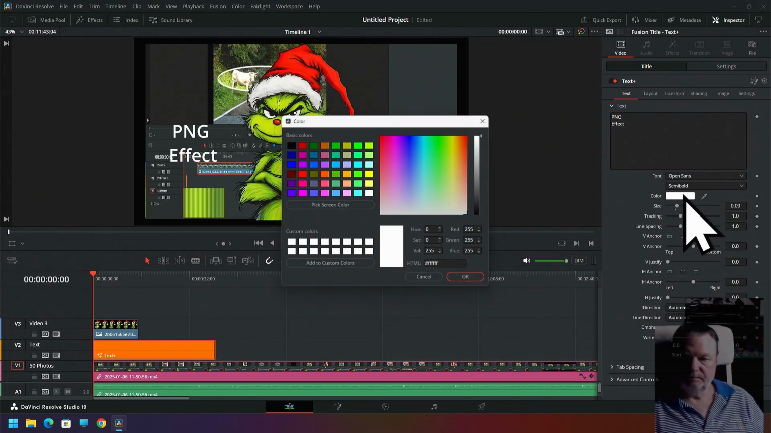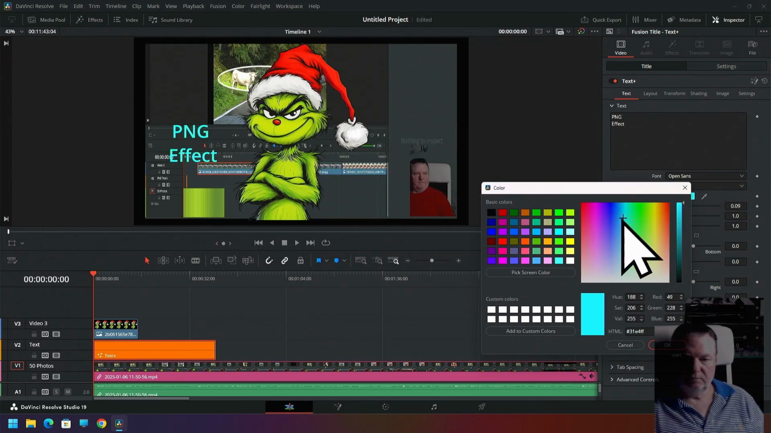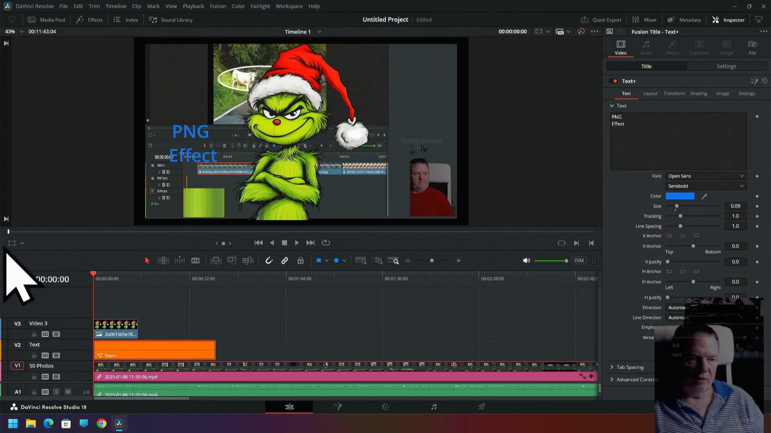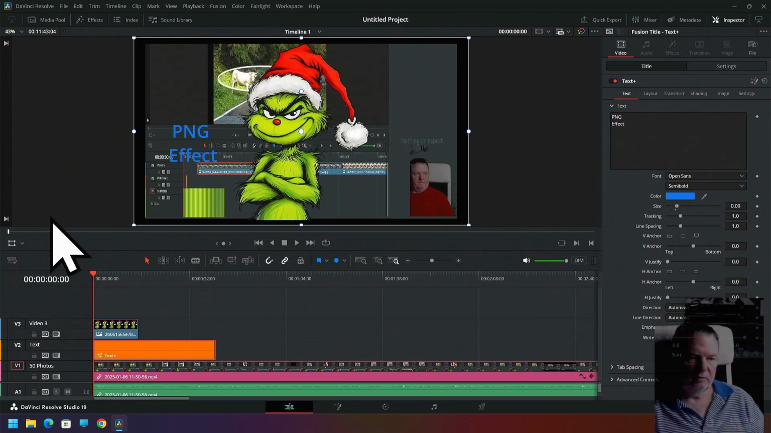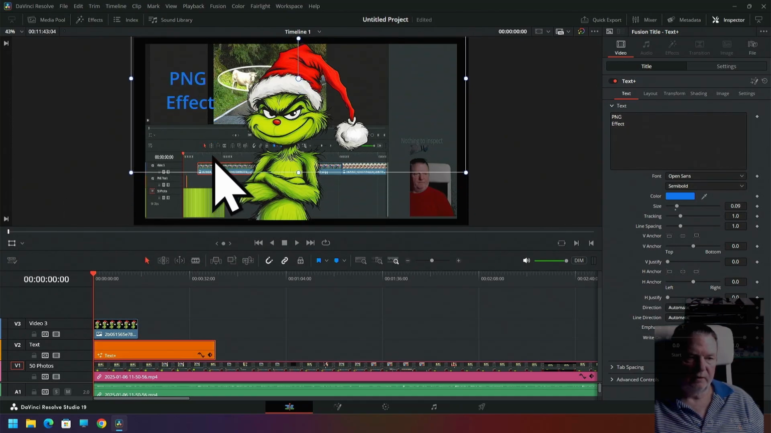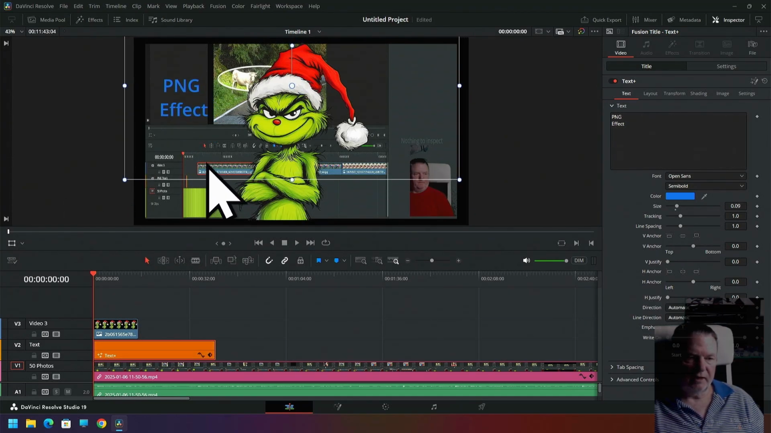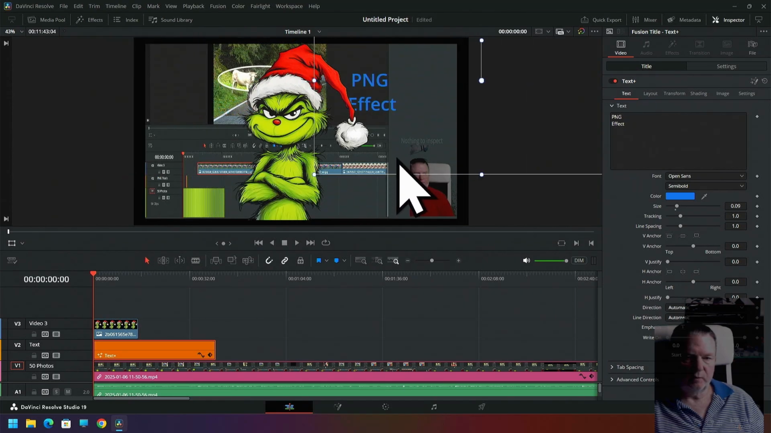Change the color. You don't have to, but you can change the color to your liking. You can use the slider to get how dark or how light you want it. Hit OK. There's a transform box right here. You can now move this. I use that quite a lot now. Put it wherever you want.